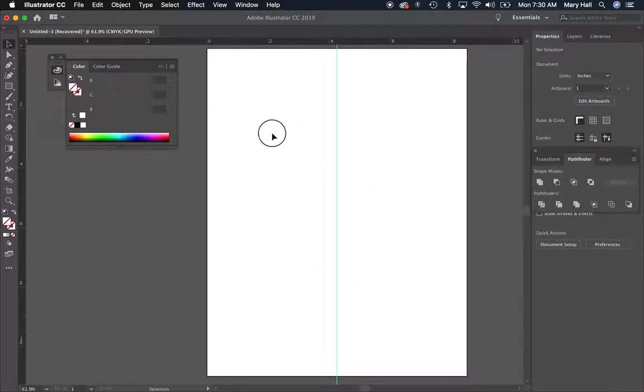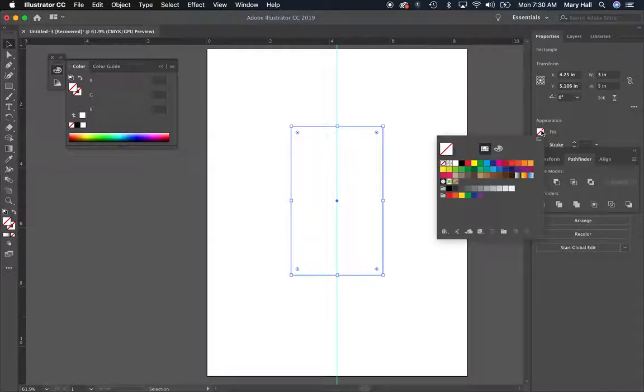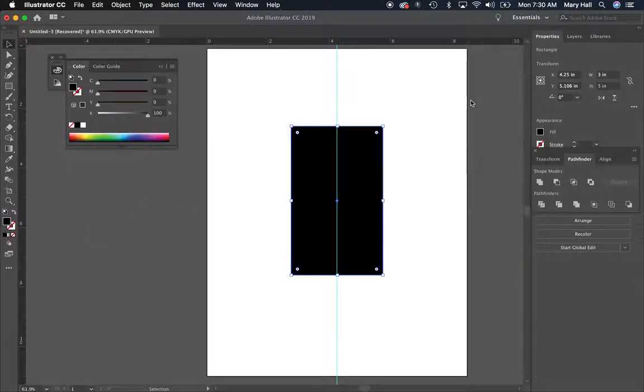Why is it doing this? This is the second time it's done this to me. I tell you, I want you to have a black fill. There we go, okay. And no stroke.